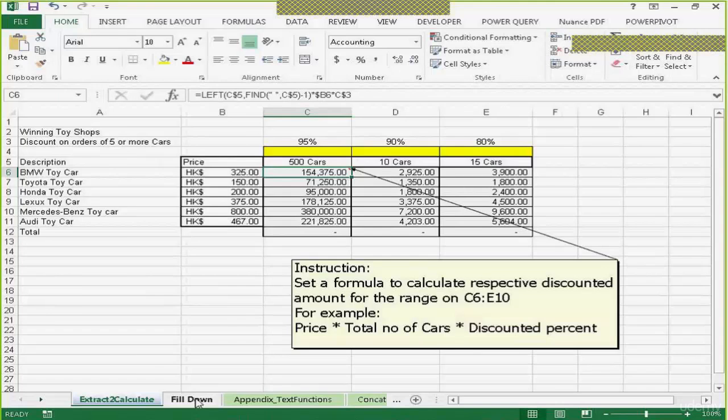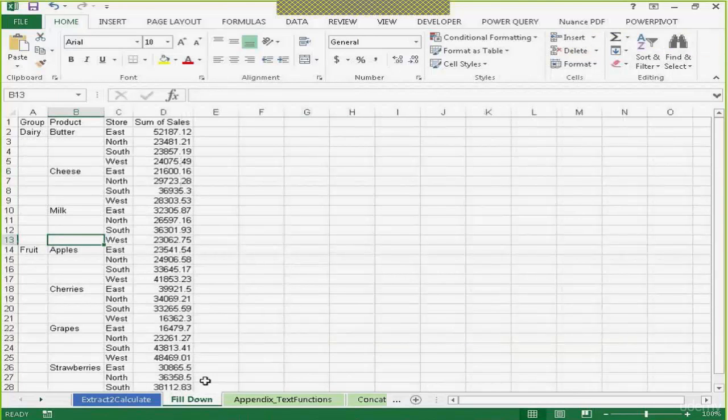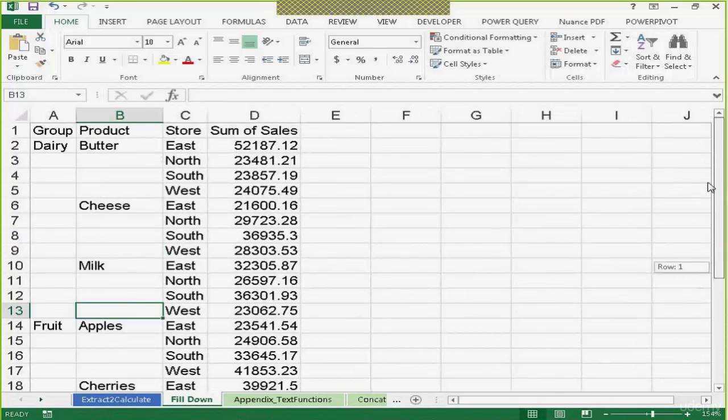Right, so let's move on to the second tab called the fill down tab. In this scenario, you can see lots of empty cells within this set of information. This is actually a real case where someone has to fill down all the empty cells with the information that's above. For instance, this has to be filled out with the word dairy. And these have to be filled with butter, cheese, milk, fruit, apples, and so on.